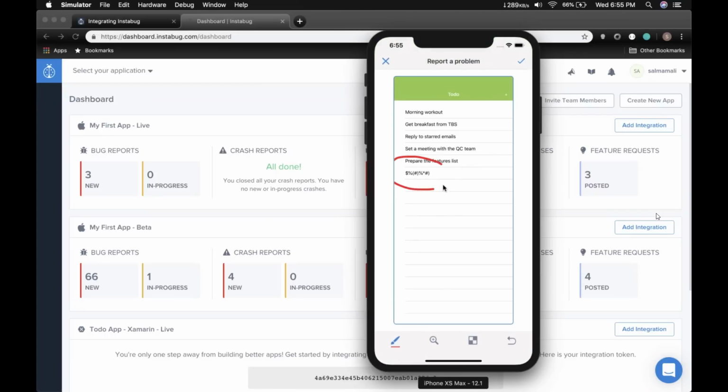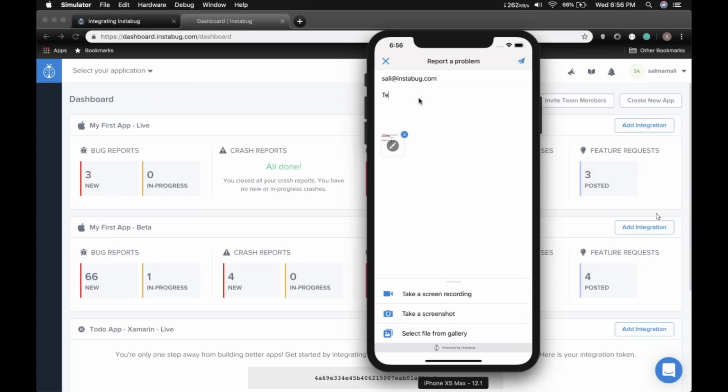You can customize the screenshot, just highlight the problem itself. You can even zoom in on the issue itself. You can even blur sensitive data that you don't want to reach the dashboard, the Instabug dashboard. And maybe just write a small description here of what is happening.